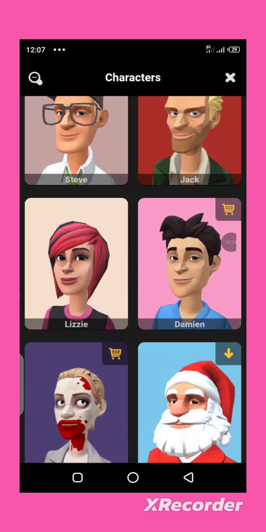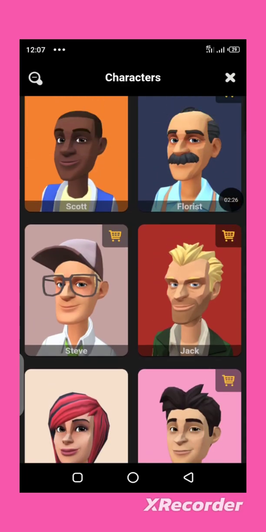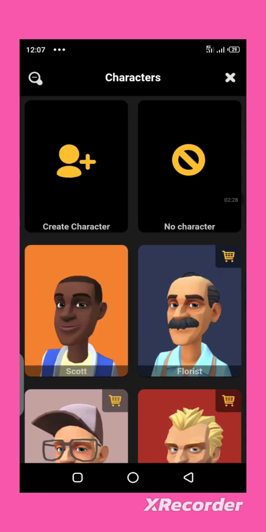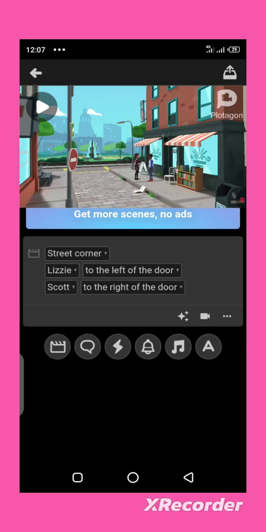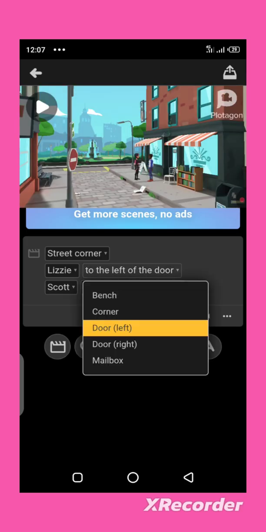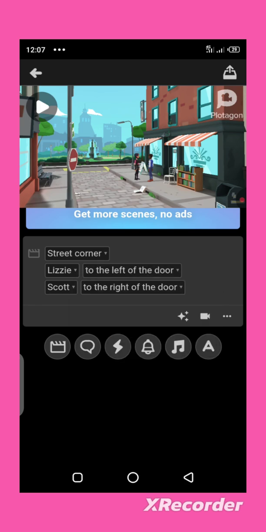Let me just go for Scott, because I've downloaded Scott before. So let me go for Scott. Scott is free. You can see two of them. Now if you want, this one is to the left. Okay, this is to the left of the door, this one is to the right. Lizzie is to the left of the door, Scott is to the right of the door.